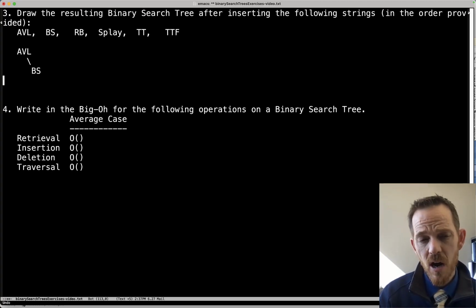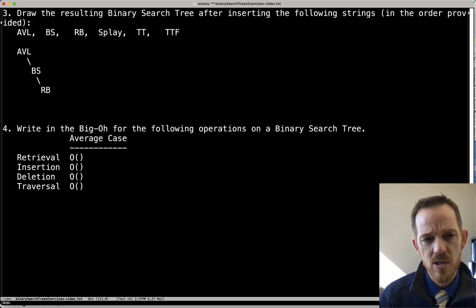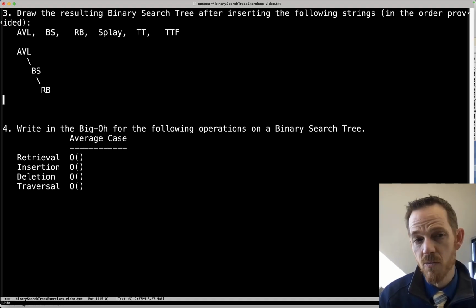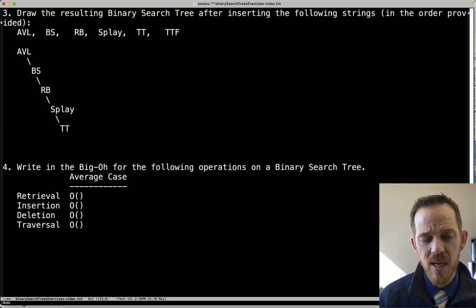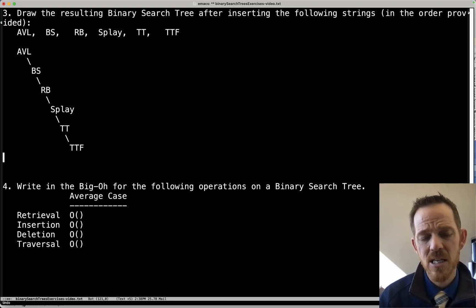There we go. Now if we wanted to insert RB, there's only one place we could insert it. Has to be to the right of AVL, has to be the right of BS. There we go, inserted RB. If we want to insert splay, it has to go to the right of AVL, to the right of BS, to the right of RB. And so that's where it would go. Very strange tree. If we wanted to insert TTF, it would have to be to the right of splay. And you guessed it, TTF. If we were going to insert it, there's only one place in this binary search tree that we could put it. It has to be the right subtree of TT.